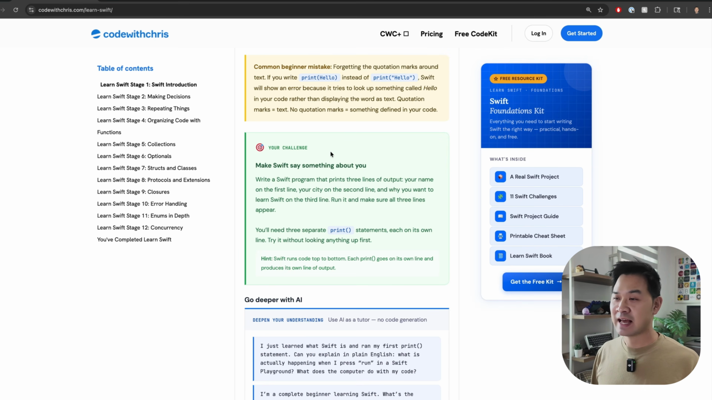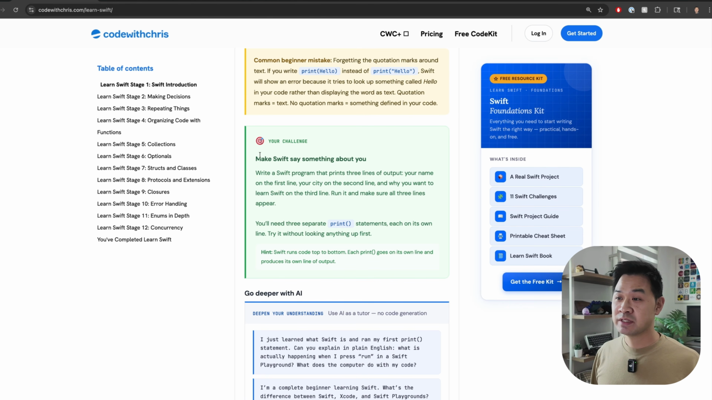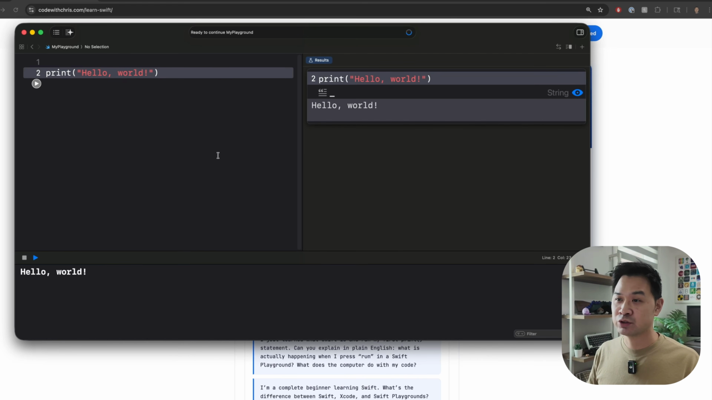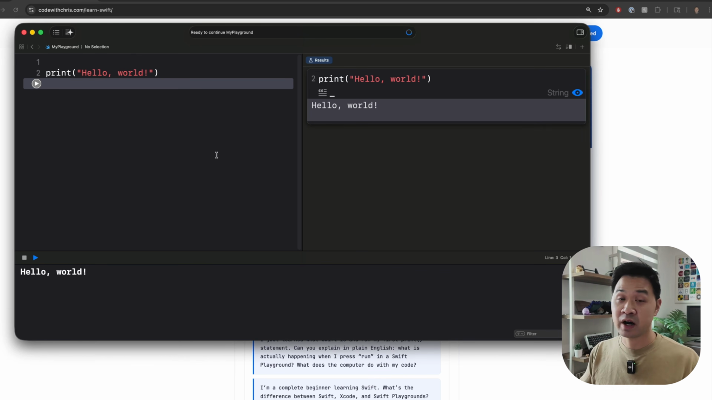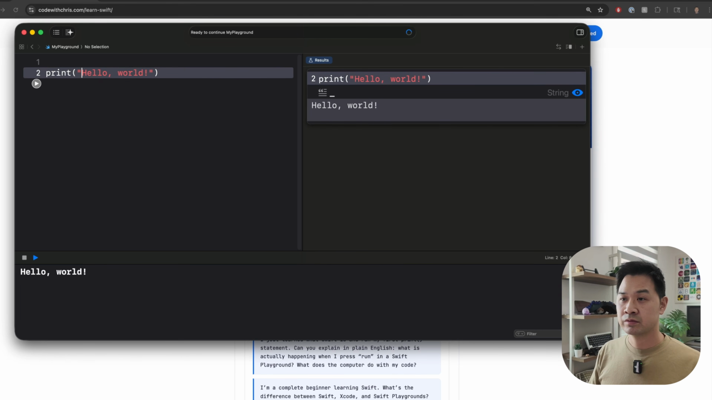Okay, so this is just the explanation that we've gone through. So this is your challenge. Write a Swift program that prints out 3 different things. 1 is your name, 2nd is your location, and 3 is why you want to learn Swift. So let me go through this challenge with you. If you want to try it out for yourself, just pause the video and try it out. But I am going to write it right here.